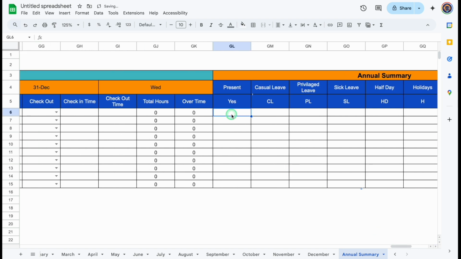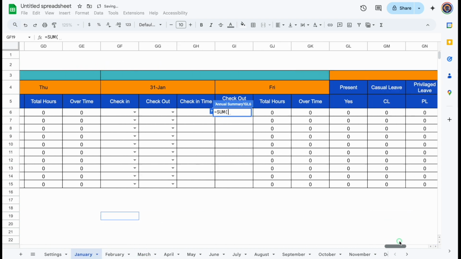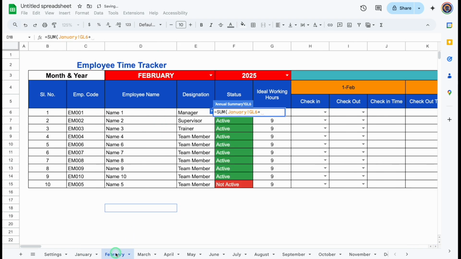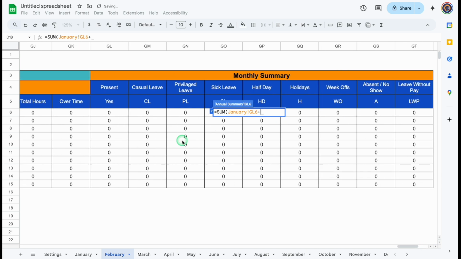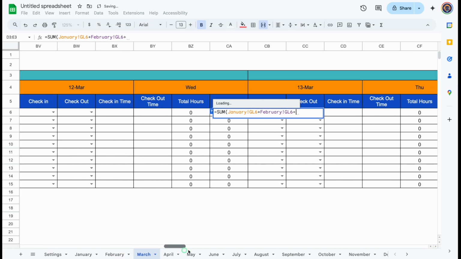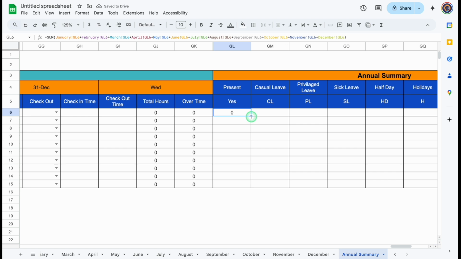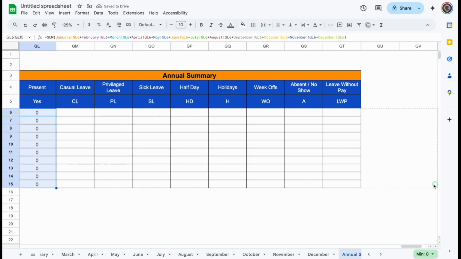We'll click just under yes. Plus or equal to SUM, bracket open. We'll go to the sheet of January. We'll come to right hand side and we'll click on yes. Plus we'll go to the sheet of February. We'll come to right hand side and we'll click on yes. In the same way, we will connect all the sheets till December. So all the months got connected. Now I'll hit enter and we can see 0 over here. We'll drag this down and we'll drag this to right.